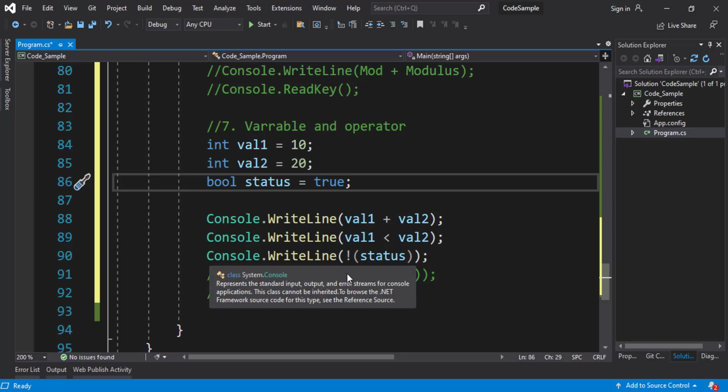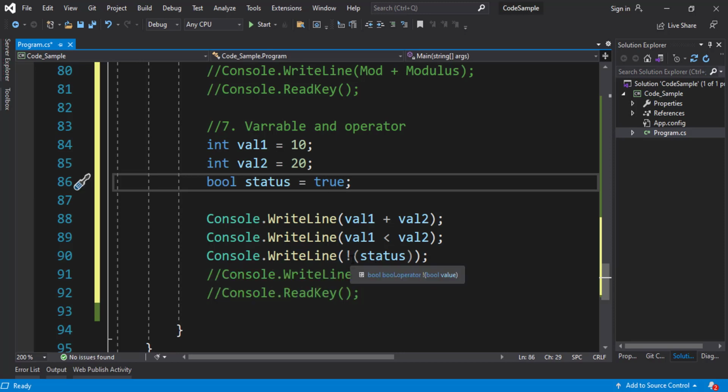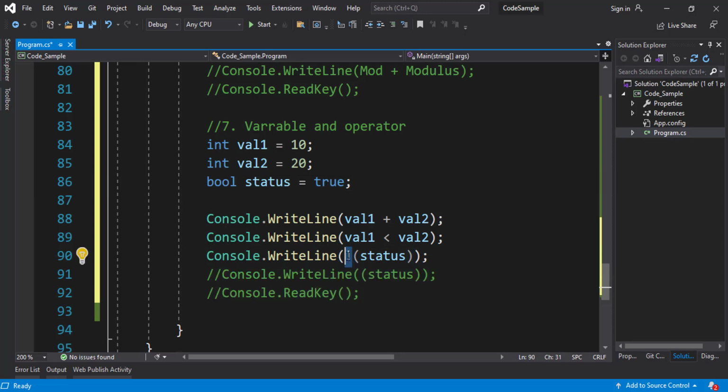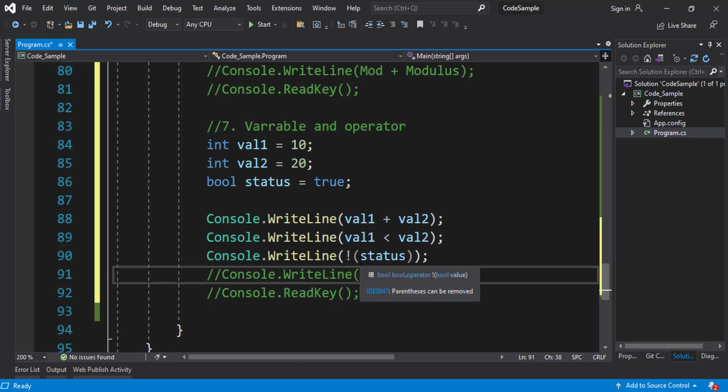Status is true. Now, I put a sign here. I said this exclamation is not. That's the meaning of that exclamation. When you see us put exclamation, it means not. So if the answer is yes, and you put exclamation, that means the answer is not yes. That's what that one means. I ask the system to write if the boolean is not equal to yes.